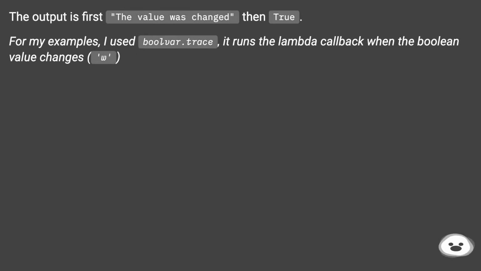For my examples, I use boolvar.trace. It runs a lambda callback when the Boolean value changes.